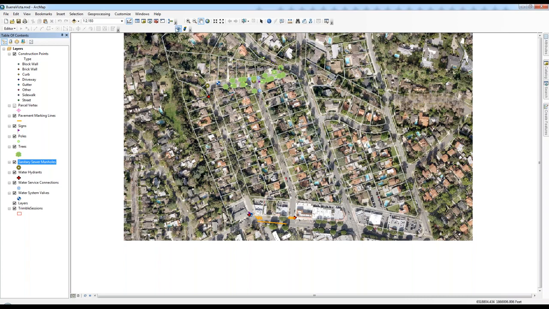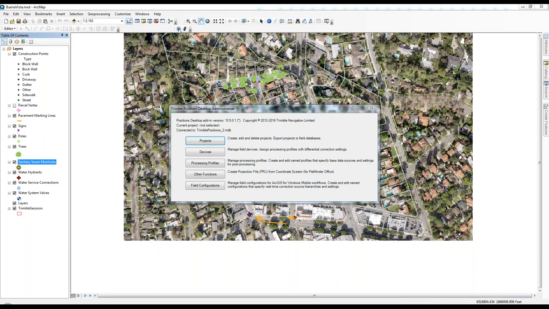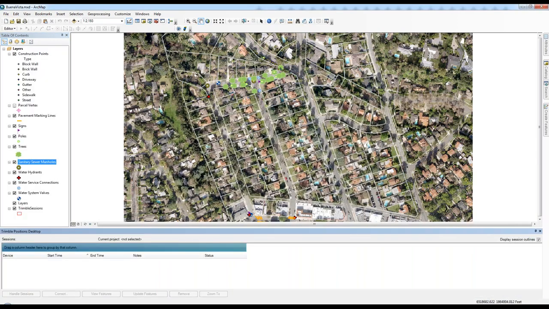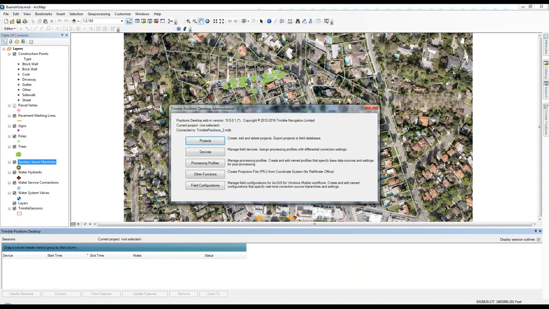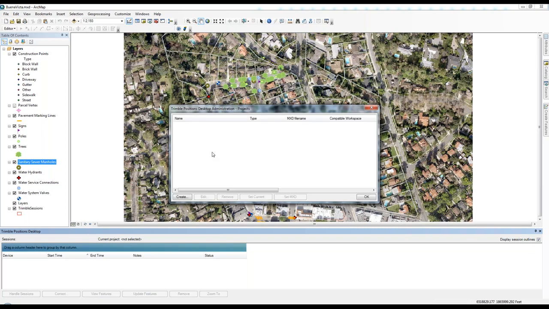So at this point, my Trimble Positions toolbar consists of two tools. I have one button that opens and closes an administration window, and the other button which toggles the dockable window here at the bottom. The dockable window is where you'll be working with sessions and things like that. So the first thing I'll do is click the administration button, and I see I have some administrative options here, and I'll click the first one that says projects.